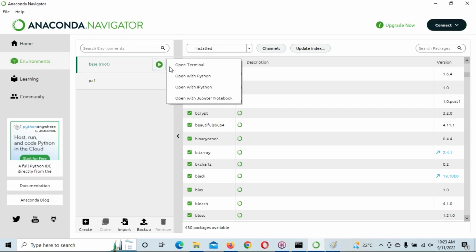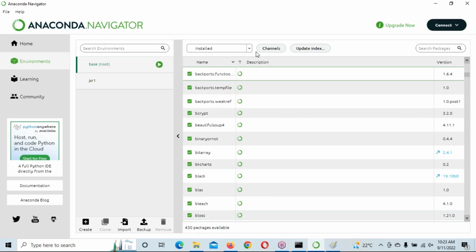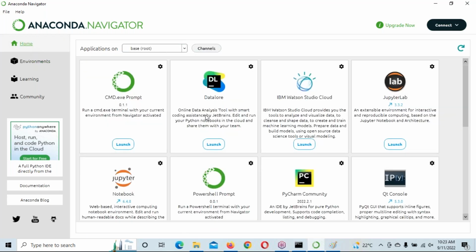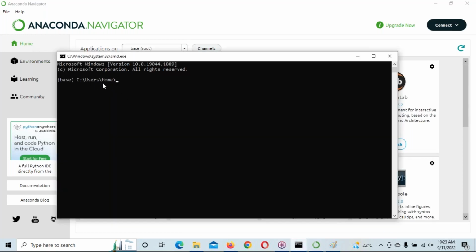Now you see the base environment. Under the base environment, 430 packages are there by default. If you have to install any additional packages, you go to Not Installed, search for the package, and upgrade it. Now under this environment, you can work with these tools. Click on Launch Command Prompt. It is none other than the simple command prompt.